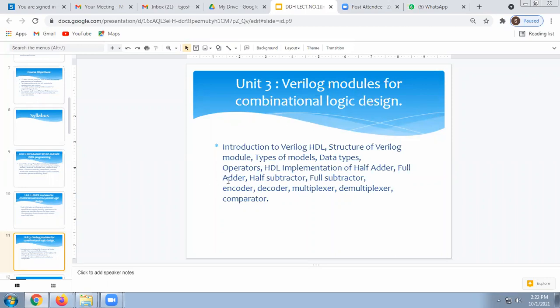Here we are going to study introduction to Verilog HDL, the structure of a Verilog module, types of models, data types, and operators used in this language. Next, HDL implementation of half adder, full adder, half subtractor, full subtractor, encoder, decoder, multiplexer, demultiplexer, and comparator. Here we are going to design only combinational circuits with the help of this Verilog module.